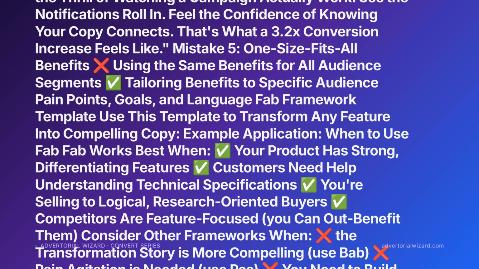FAB framework template. Use this template to transform any feature into compelling copy. Example application. When to use: FAB works best when your product has strong, differentiating features, customers need help understanding technical specifications, you're selling to logical, research-oriented buyers, or competitors are feature-focused and you can out-benefit them.